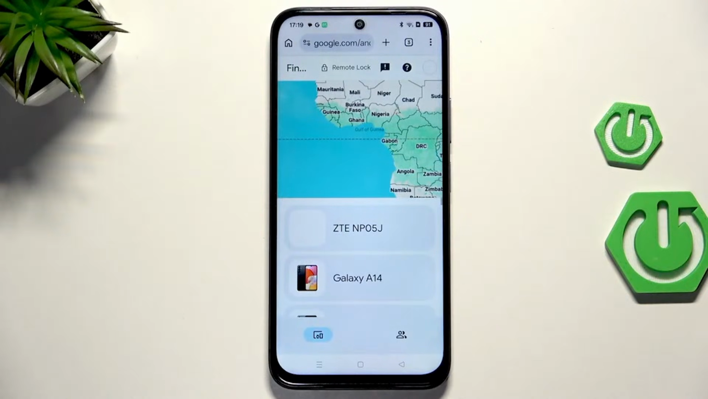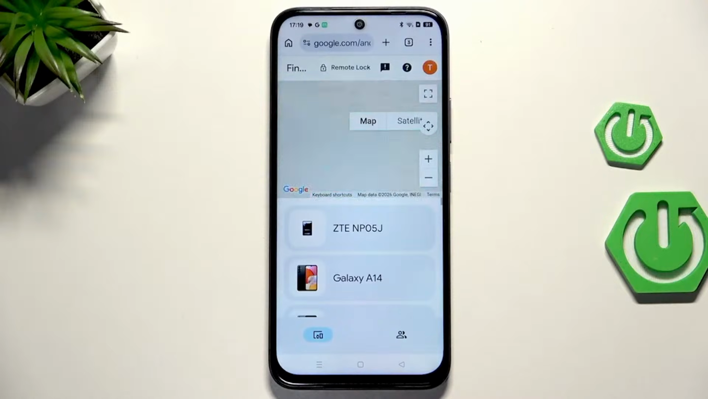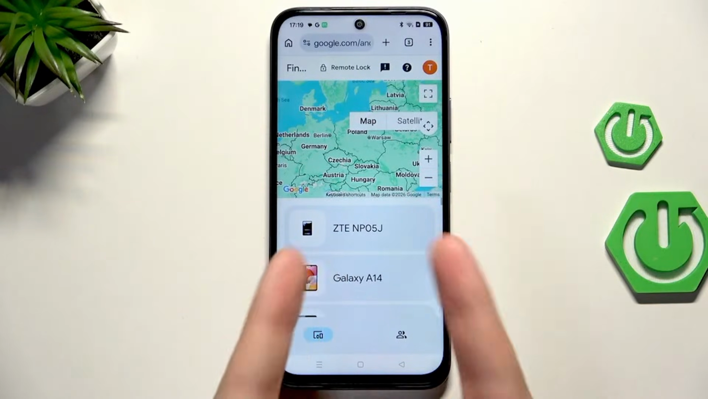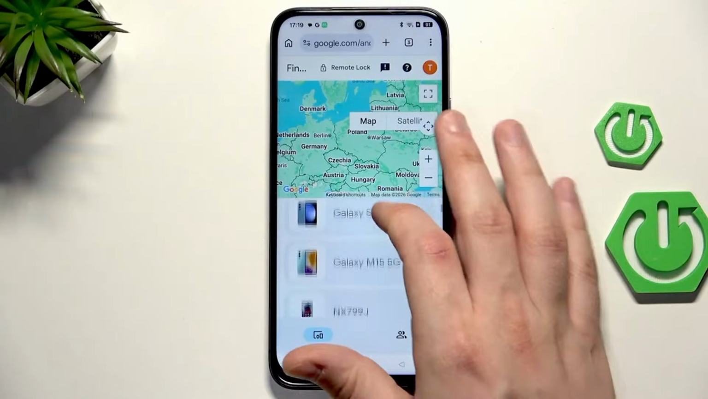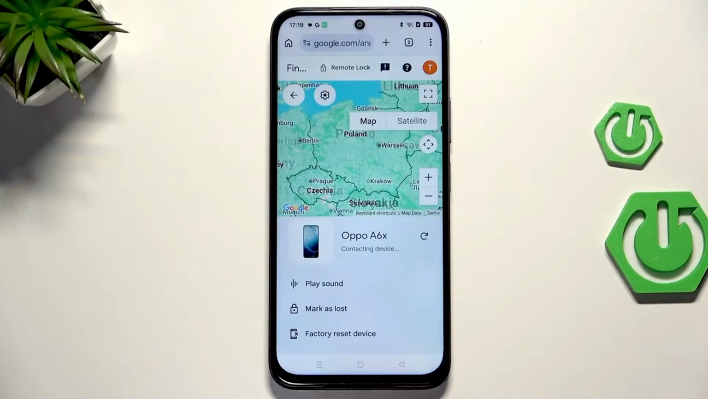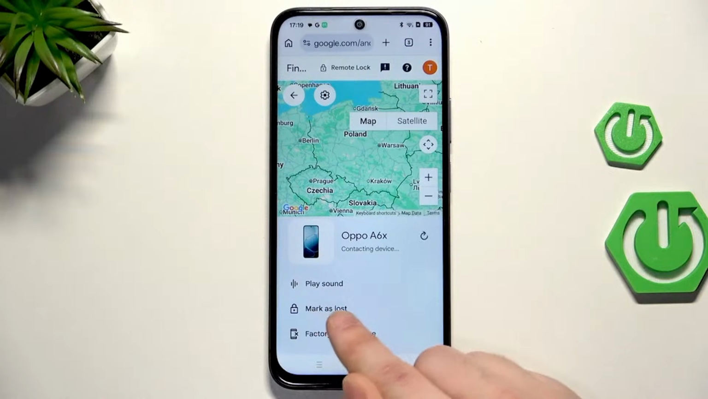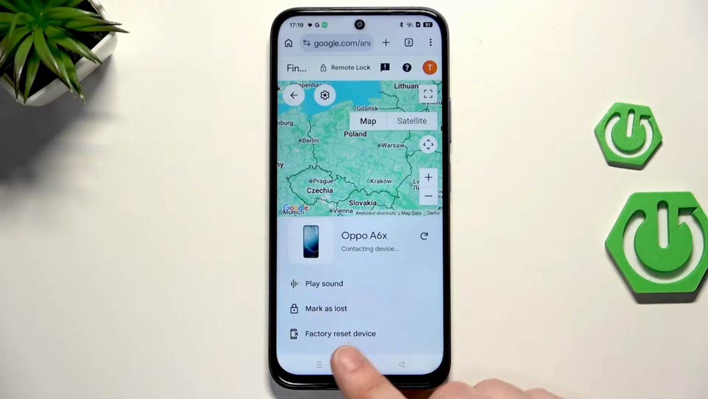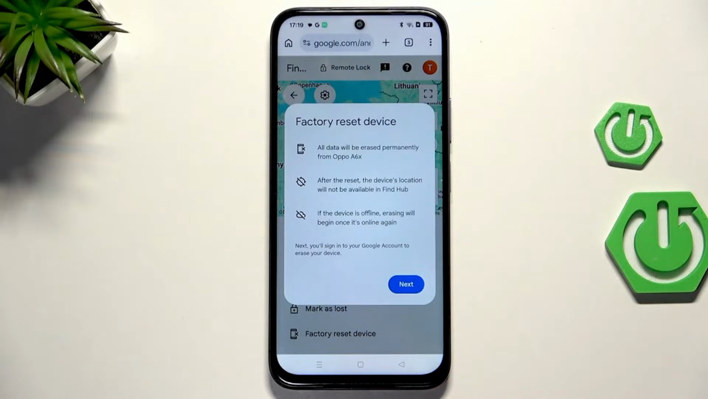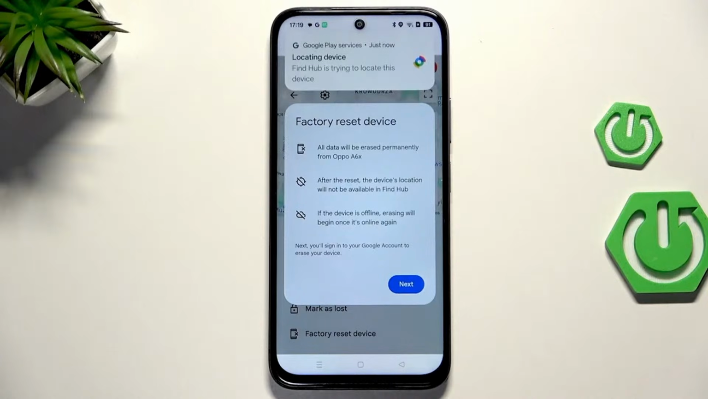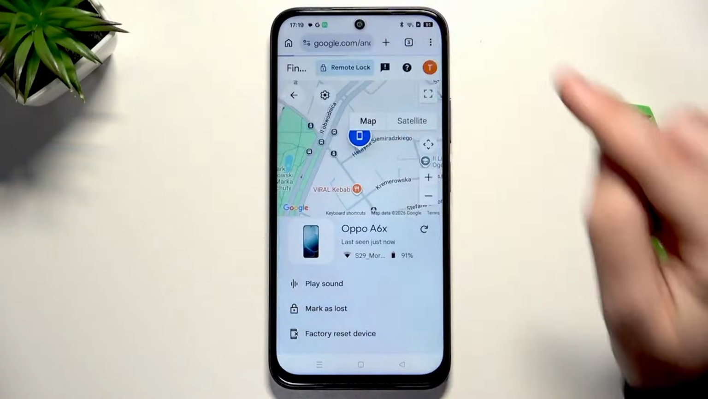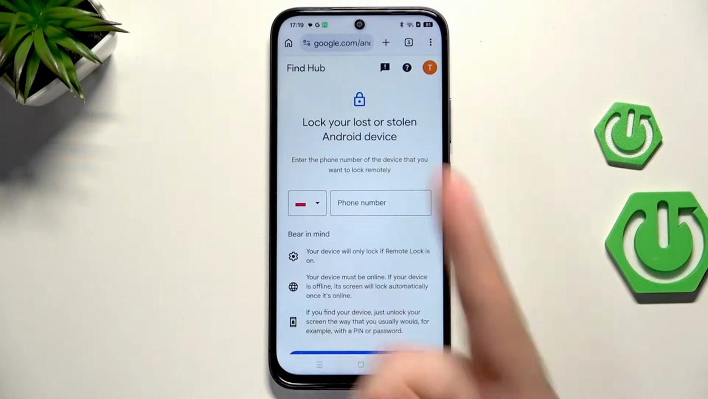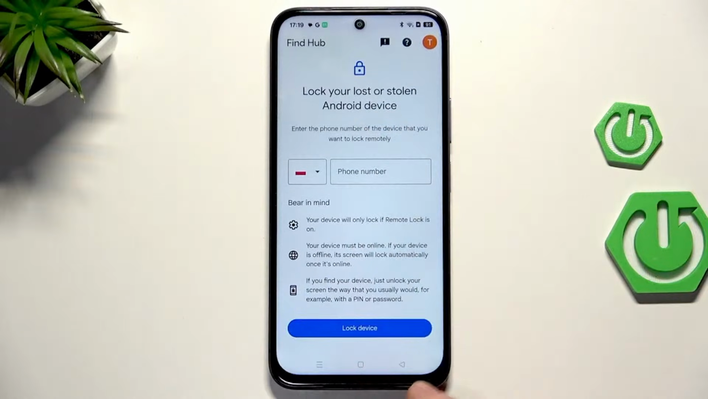by using the same Google account into which you were logged in on your lost OPPO. It is really important, and thanks to that, you'll be able to find your OPPO on the list. You'll be able to mark it as lost and even perform a factory reset remotely by typing the password to your Google account, so the thief or anyone won't have the data on our phone. Of course, you can also perform the remote lock from here.